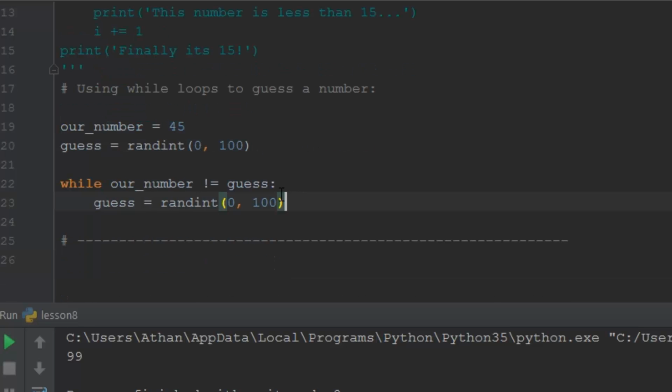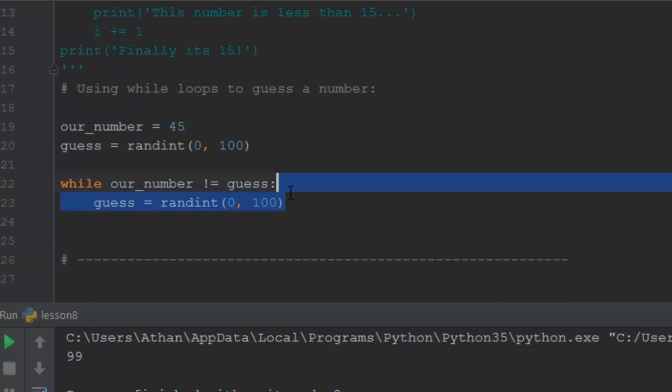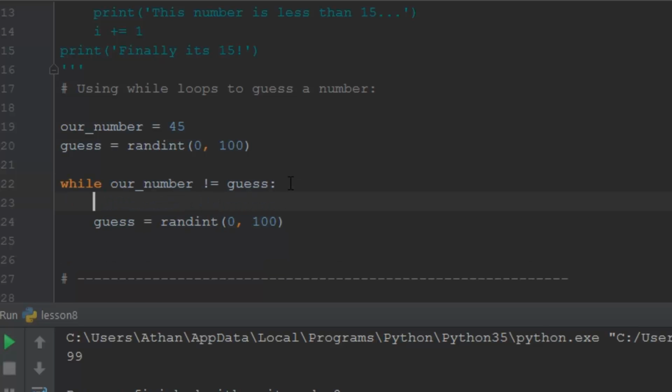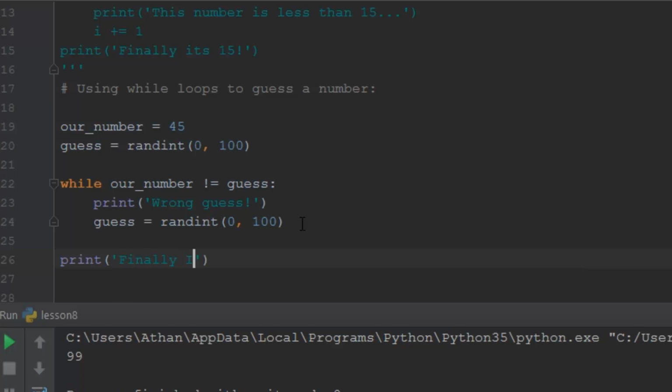And then we're going to print, before we do that even, we'll print wrong guess. And then after it's done, we'll print finally, I guessed it. Like that. So now, when we run this, it's going to say our number is 45.